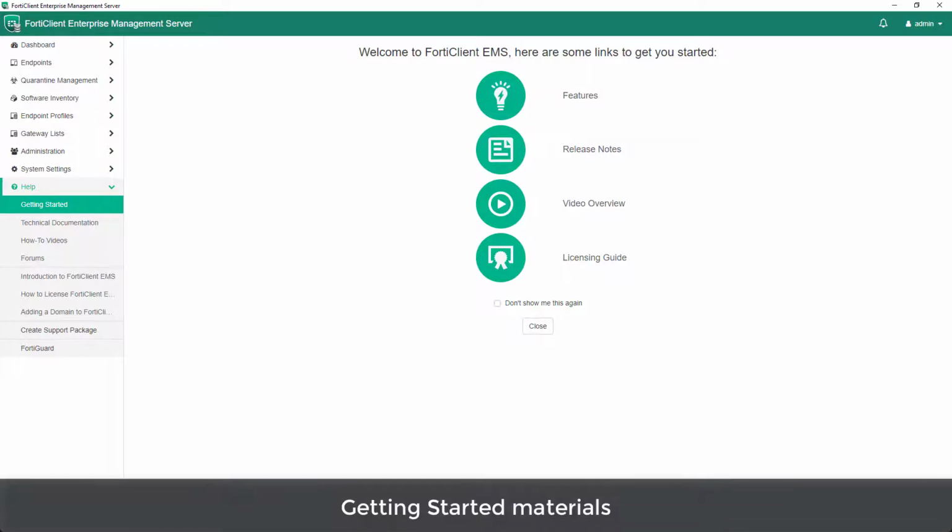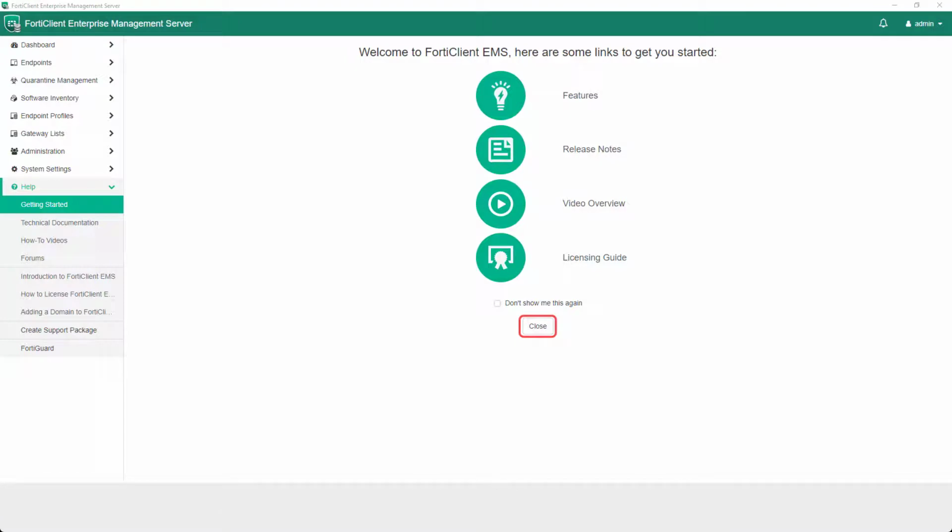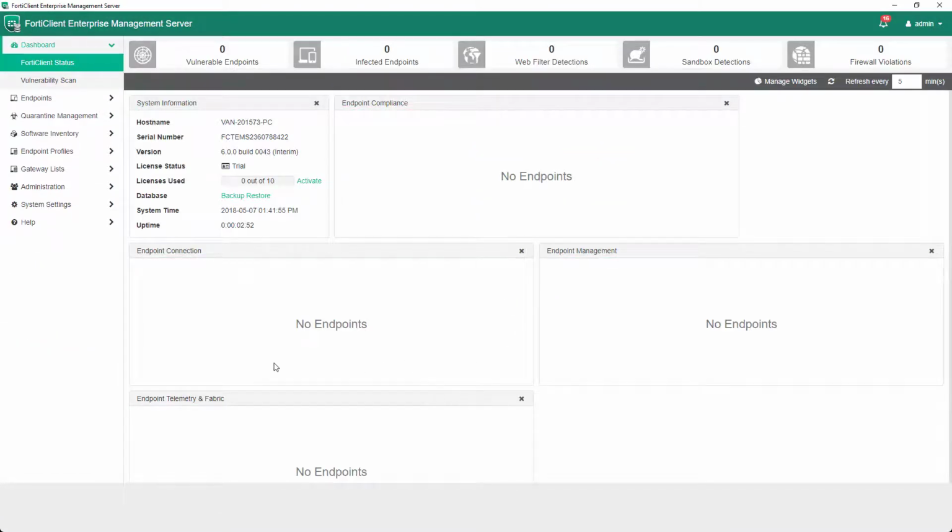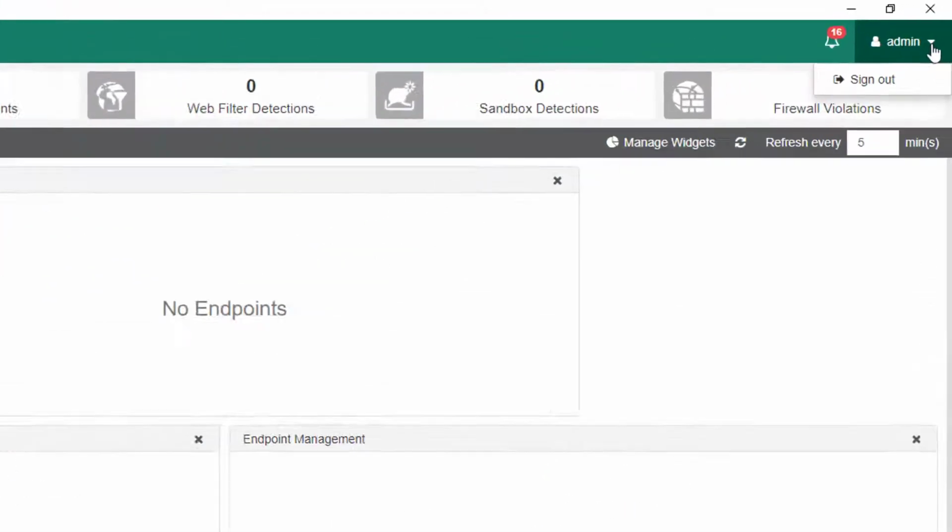Once EMS loads, you will be greeted by the Getting Started window that directs you to help with documentation and videos. Feel free to explore the materials, but for now, let's close the window and look at the account and software settings. We will go into all the capabilities and features of the software in later videos. For now, let's look at some of the basic settings.